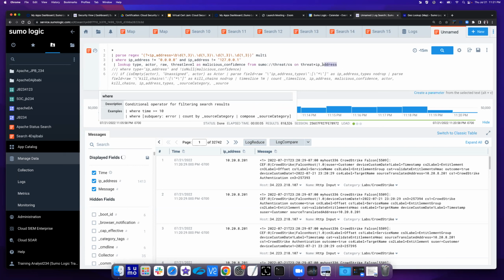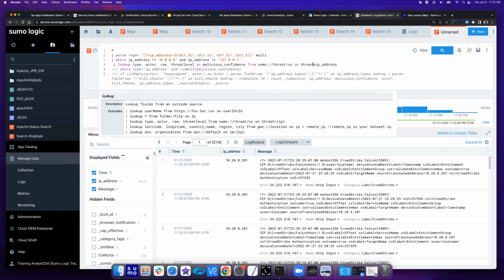So we're taking our IP address and comparing it to a field called threats that exists within this address. This is the lookup address for the CrowdStrike data. If you remember earlier, the address for the geographic lookup was geo://location. This one is a little bit different.